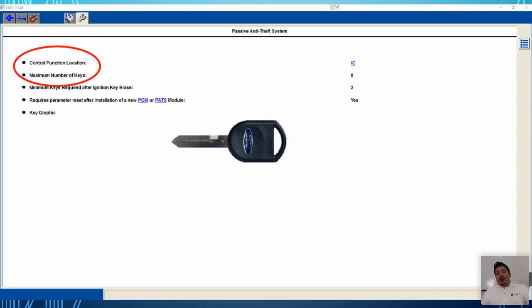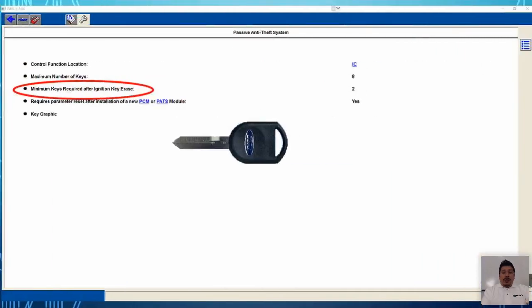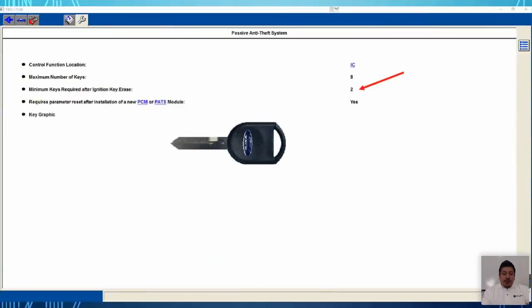It's telling me right there that I don't need to program keys. All I have to do is really a parameter reset. The maximum number of keys in the instrument cluster is 8, so I can do 8 brand new keys for the customer if I wanted to. The minimum number of keys I can do is 2.